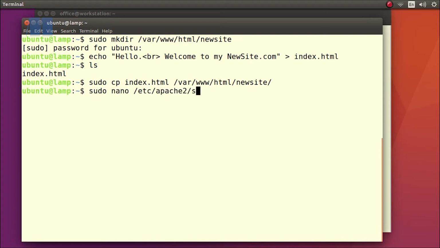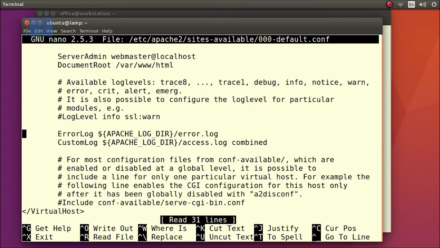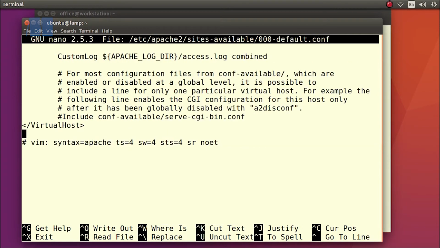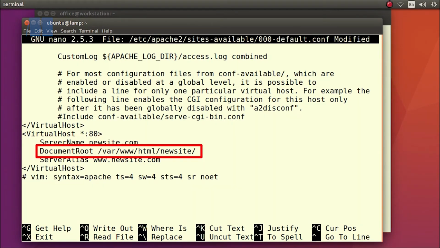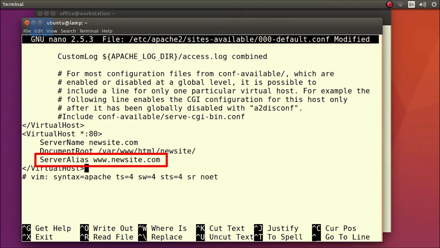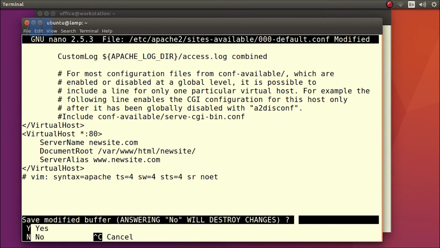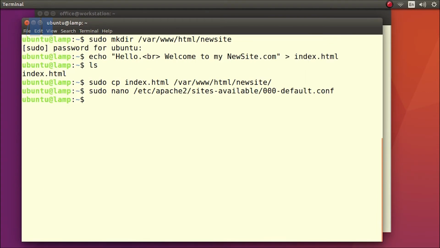Let's head back to that 000default.com file. We'll add a second section. This time entering newsite.com as the value of server name, var www.html newsite as the document root, and a server alias of www.newsite.com. I'll hit Ctrl X to save and exit the file, and then restart the Apache service so it'll be updated on the new configuration.